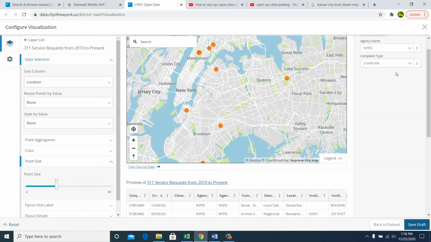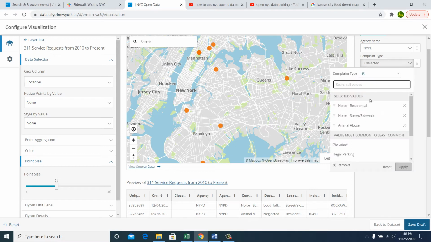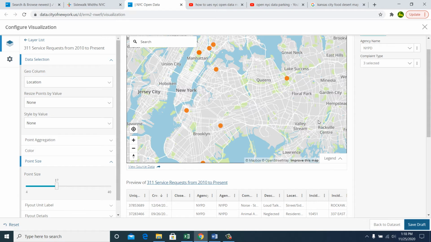These are where the NYPD was called because of residential noise, street sidewalk noise, or animal abuse. I just picked three random things. That's where they happened. What does that mean? Well, they're locations, so there are only about five places. I'm going to say those are probably police stations or something. So what you're seeing is just a few spots. That's lunacy. I'm sure there are more places in New York City where cops were called because of noise or what have you.